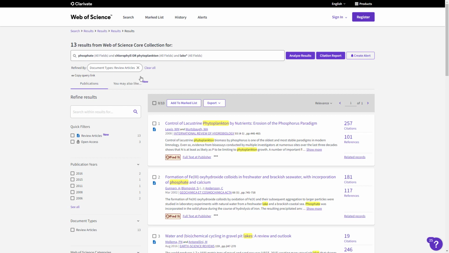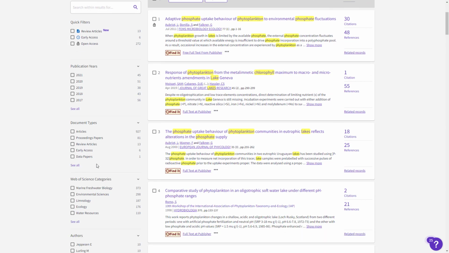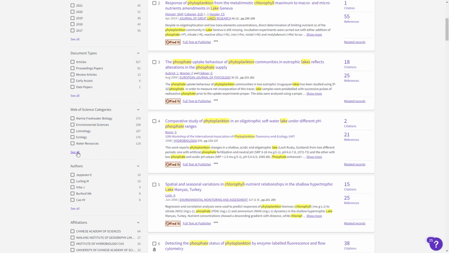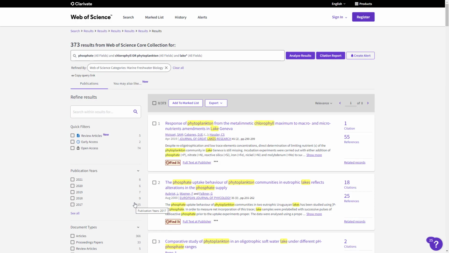You can remove this or any other filter by clicking the X on the filter bubble at the top of the screen. Other limiters that may be helpful include publication years and Web of Science categories, which group your results into major science research areas. Let's refine to marine freshwater biology, which gives us 373 results.